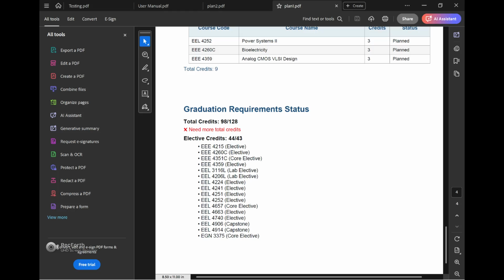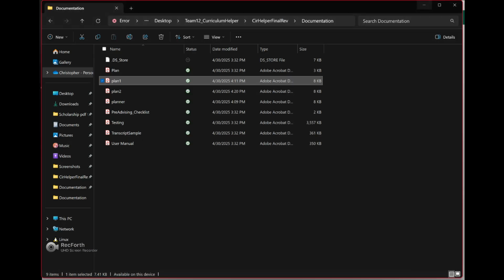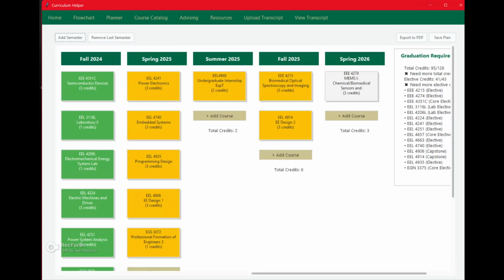Does it look at the schedule to see when the course is available? For now, I haven't added that because the schedule changes, but in the future.